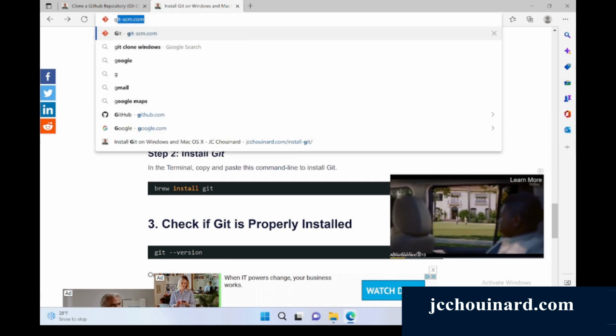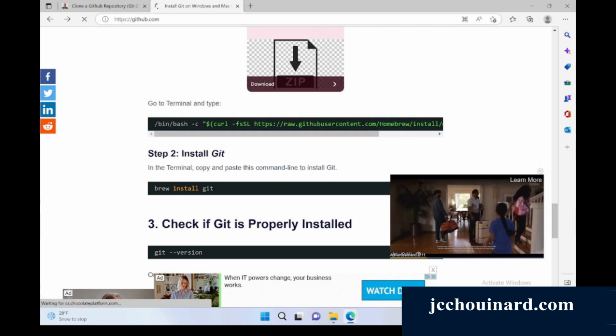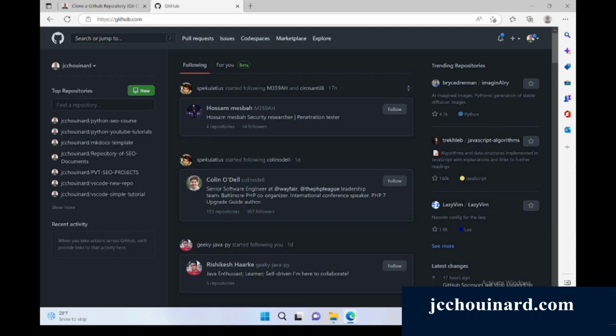Next, you want to have GitHub installed. So I already have GitHub installed, but you can go easily through the process of creating your own GitHub account. I won't show it to you here, but you can do it yourself.